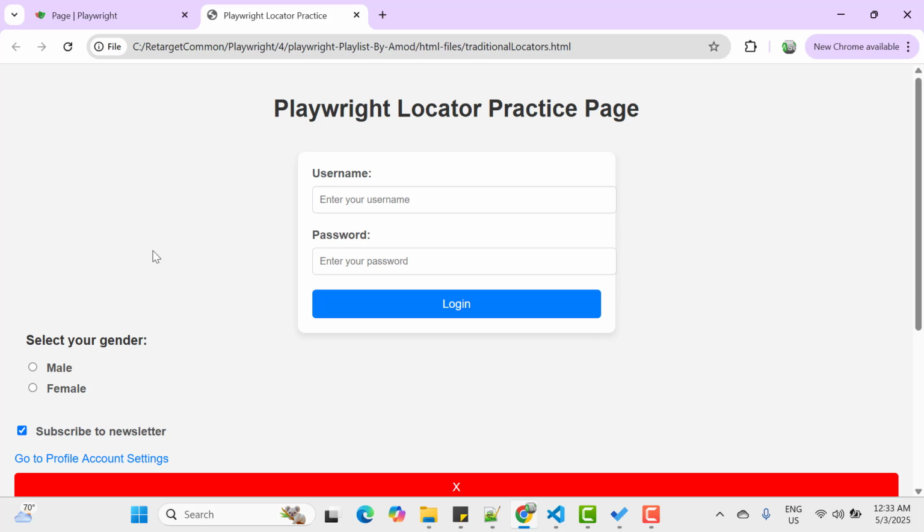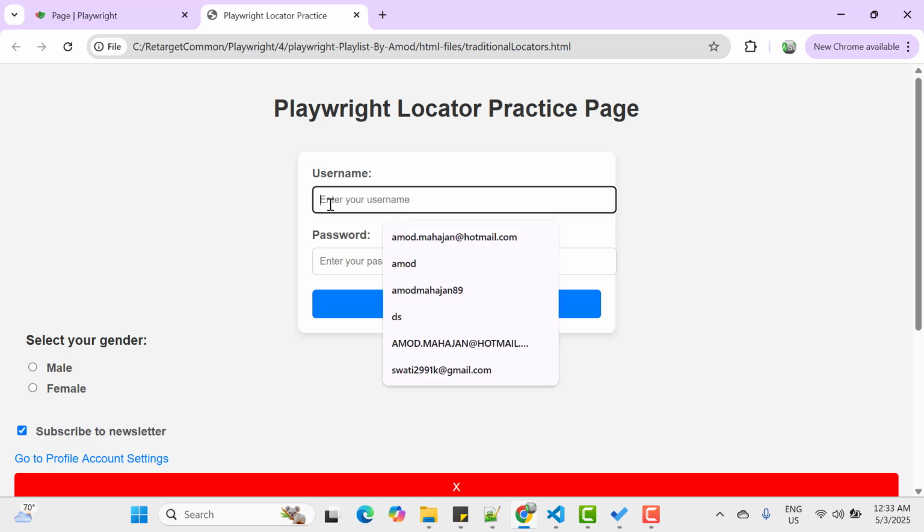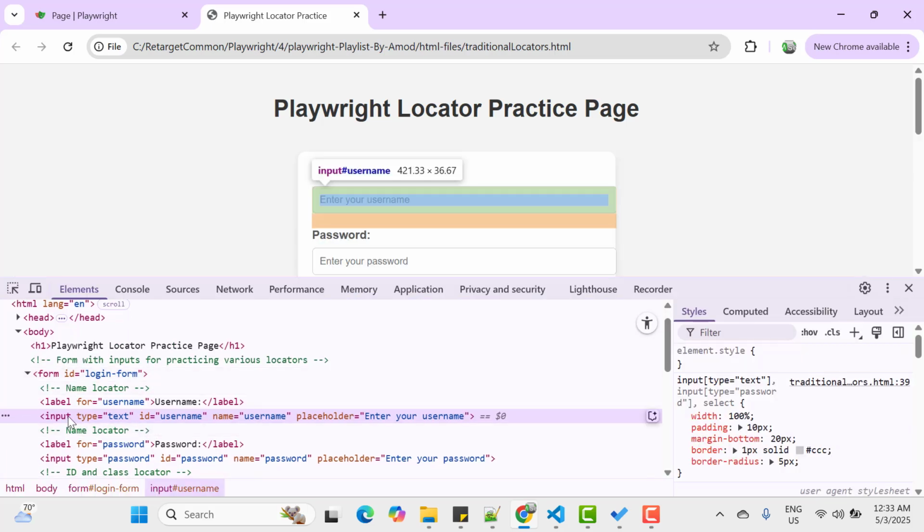I have created one HTML page which you can find in my GitHub repo. And if you inspect this username, you can see it has been created using an input tag and we have multiple attributes like type, ID, name, etc. Obviously, I can use some other locators like locate by placeholder, etc. But I want to use XPath or CSS here. So I'm going to use XPath here first.